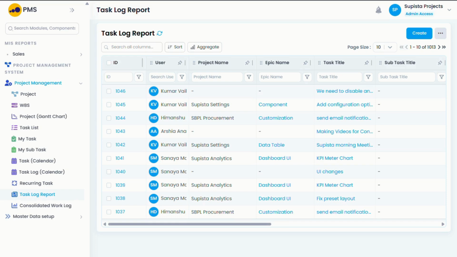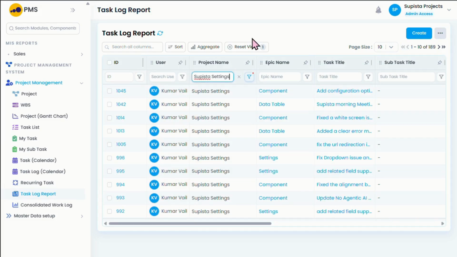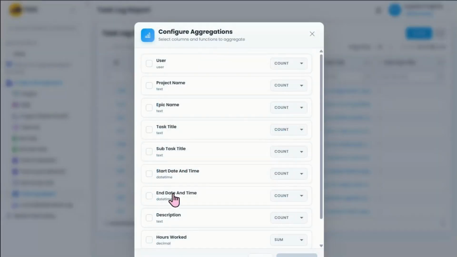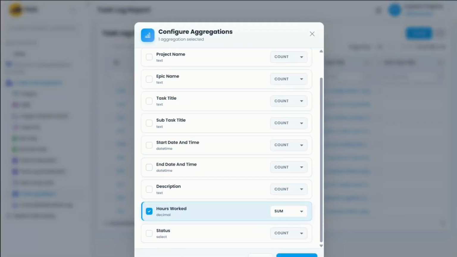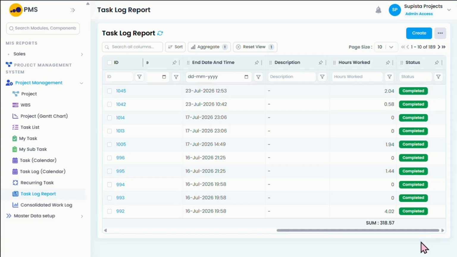If you need to review the work done on a specific project, we can simply select the project using filter. Now, here, as you can see, I have entered a specific project. Now, I'll go on to aggregate, select hours worked, and click on apply changes. When I scroll further, I can see the total number of hours worked for this specific project.